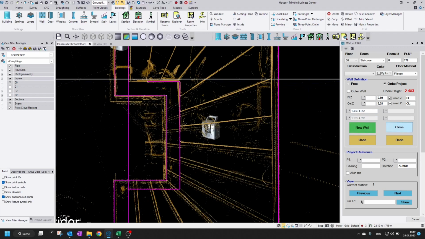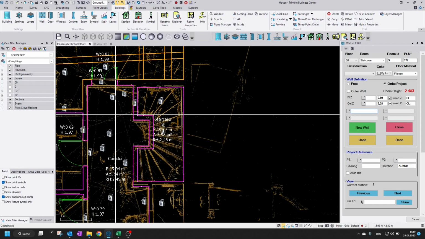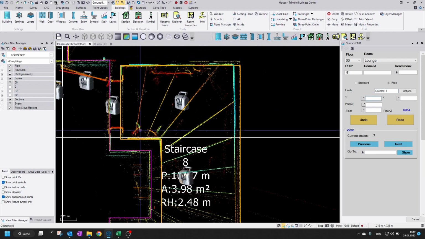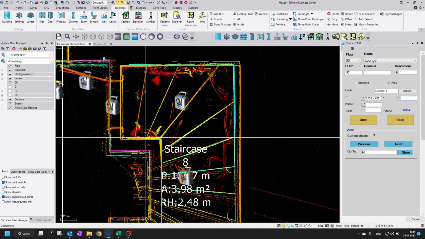and then we continue here this way and close, and then we would come back to the stair. We would pick our new boundary, which in our case is a single wall, all this, and then we would start creating the steps from here to here.